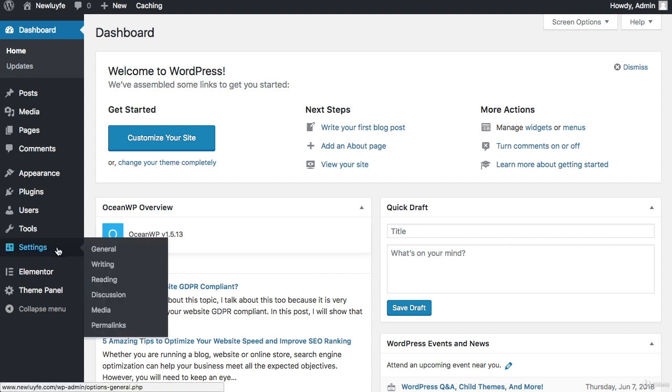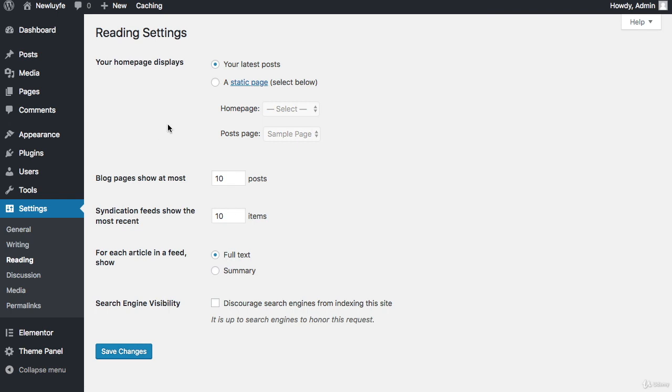Alright, so now you want to go back to your settings and now click on Reading. Now here I want you guys to click on a static page. Now select Home for the home page option, and then for the post page you want to click on Blog. Now just simply go to Save Changes.